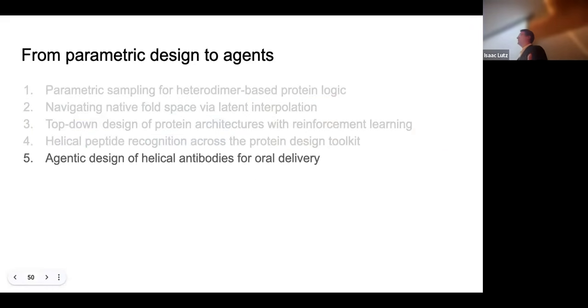And so finally, getting into the last story here, this is agentic design of helical antibodies for oral delivery. And this is what we're working on at Optimino.